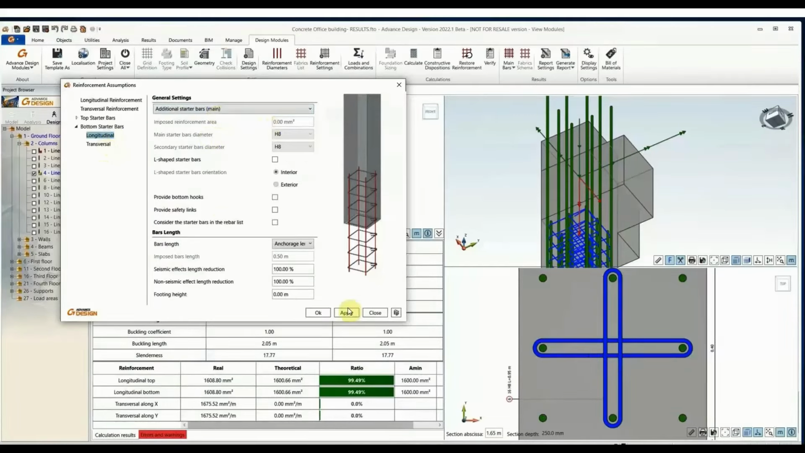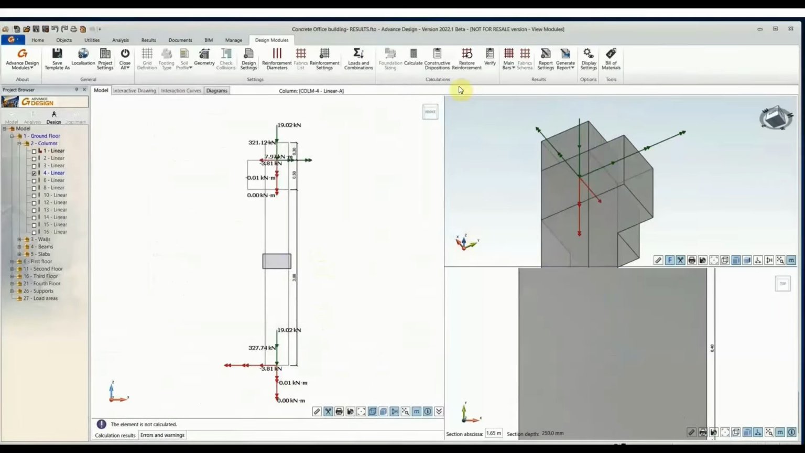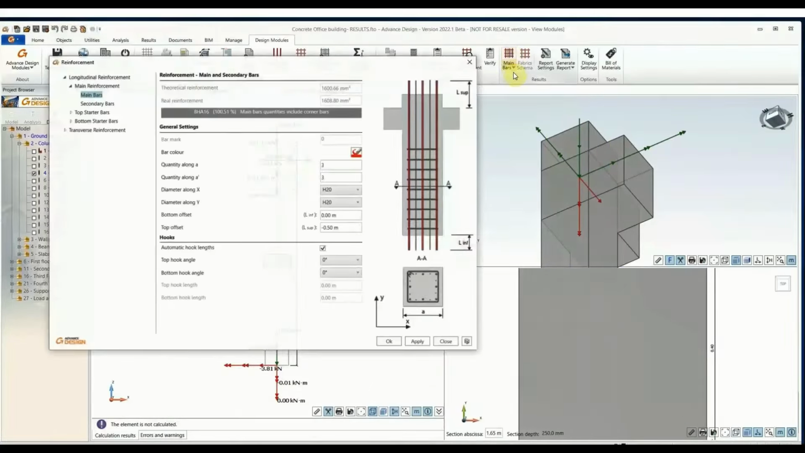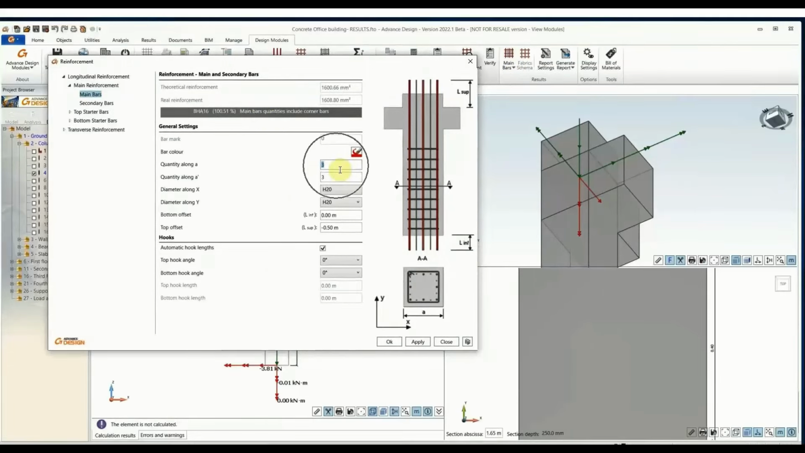Okay, we can change our settings from there. Or now, if I go into the main bars, okay, here I find some settings for the main reinforcement. So main bars is going for 3 bars in both directions for H20. Okay, I can either change these to 4, or I can provide additional bars. Yeah, so I can provide a secondary bars. Yeah, so we can provide additional 3x3. Yeah, so 3 additional bars in each direction.